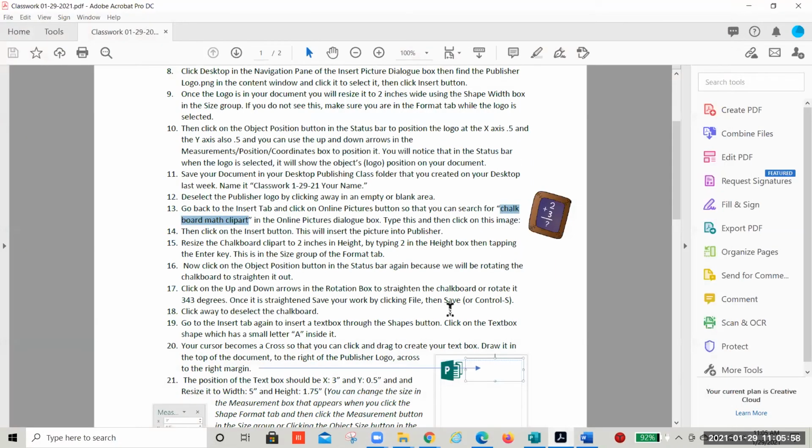Okay, and the next instruction is that we inserted that clipboard. Then we're going to resize it 2 inches height by 2 inches. Oh, did I put 2 inches? Okay, hold on. Resize the clip art. Sorry, guys, let me turn this off. Resize the chalkboard clip art to 2 inches in height. Okay, yeah, so it's also going to be 2 inches in height. So let's go ahead and do that. You guys already know how to do it.